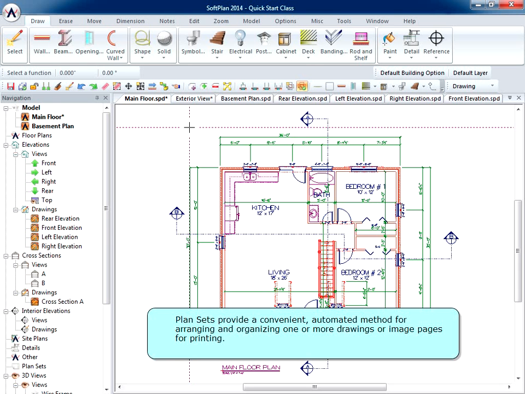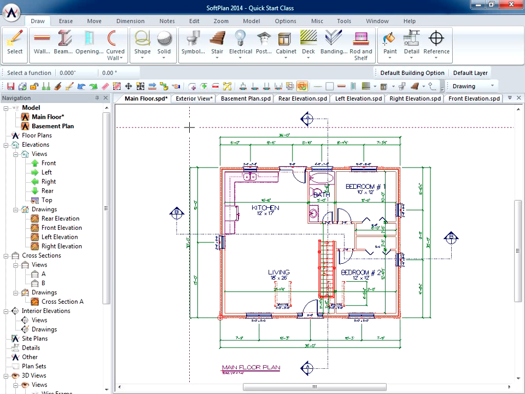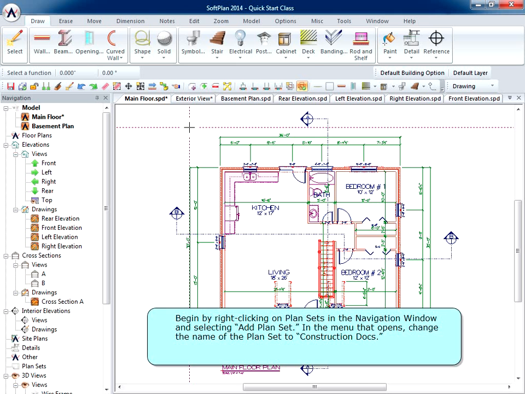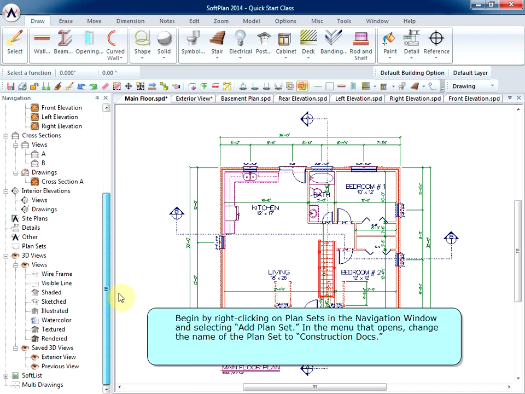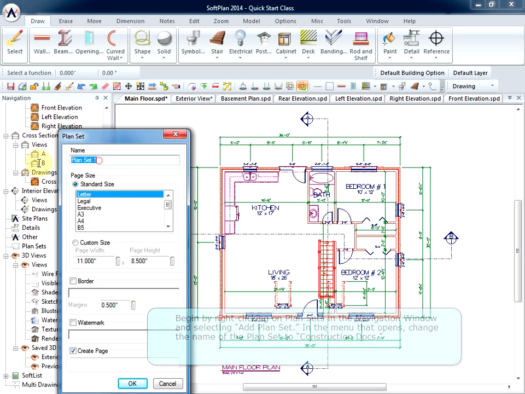Plan sets provide a convenient, automated method for arranging and organizing one or more drawings or image pages for printing. Begin by right-clicking on Plan Sets in the navigation window and selecting Add Plan Set. In the menu that opens, change the name of the plan set to Construction Docs.